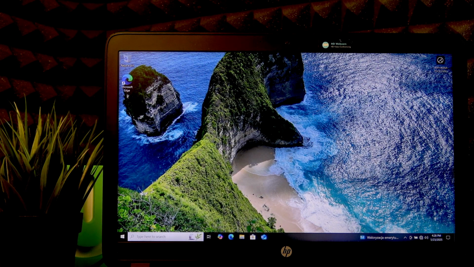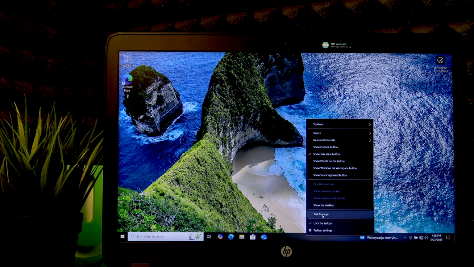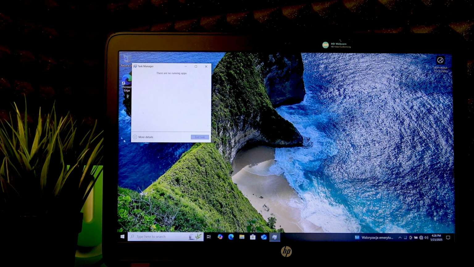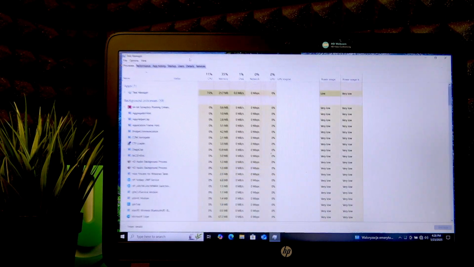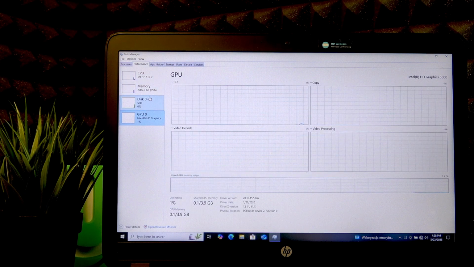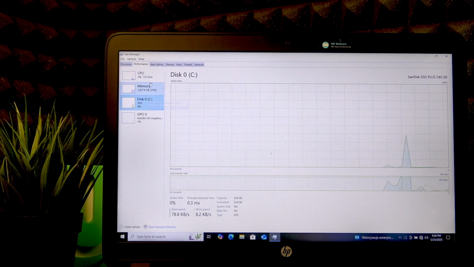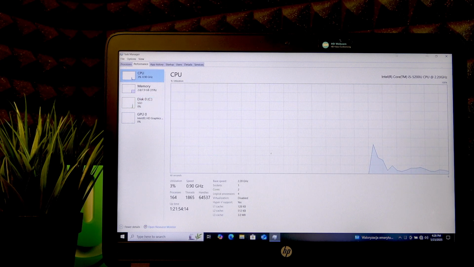Now, if you want to check your specifications in real time, you can do it the other way. Just right-click on a taskbar, select Task Manager, open More Details, then go to Performance. And right here you'll be able to find all the hardware installed in your PC and all the information about it, like the name over here and the specifications of a specific hardware part right here.